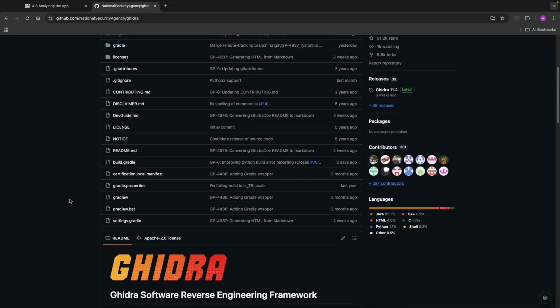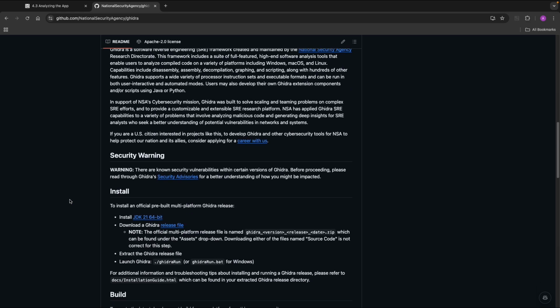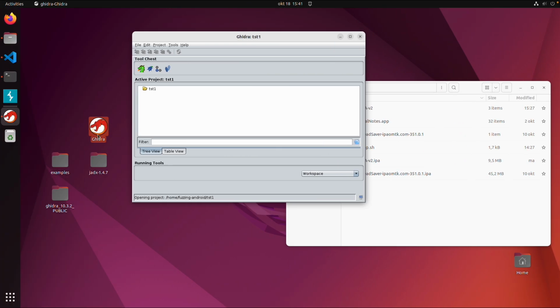And to run Ghidra, you need Java, so the Java Development Kit. That's basically the only requirement. So you can extract the file from the releases, and then there is an executable to run Ghidra. In my case, I already created a shortcut to this executable on my desktop. And then within Ghidra, you need to create a new project. I just created a project called test. And then you can import a binary.